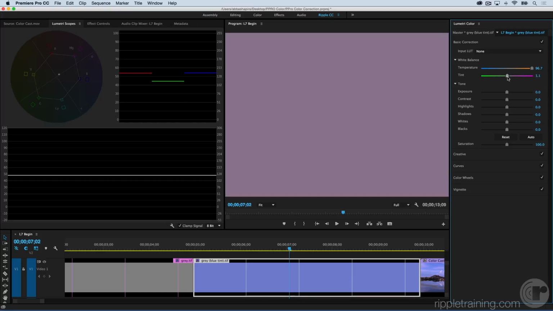If I move it the wrong way, there we go, it's making it more purple, but I want to bring it just so that they all line up and my image is now neutral. There's no color cast at all. You can see this by the dot being dead center, and you can see here that the red, green, and blue traces are aligned.